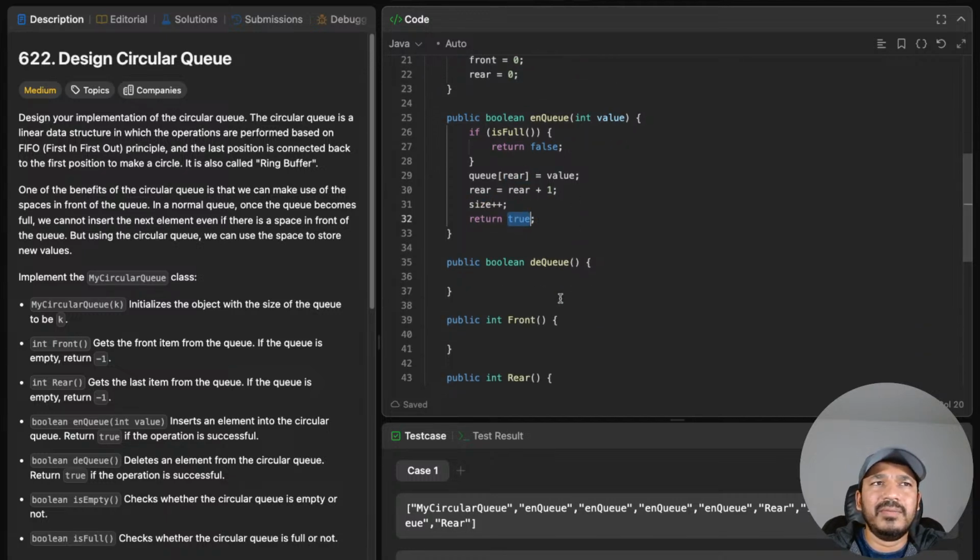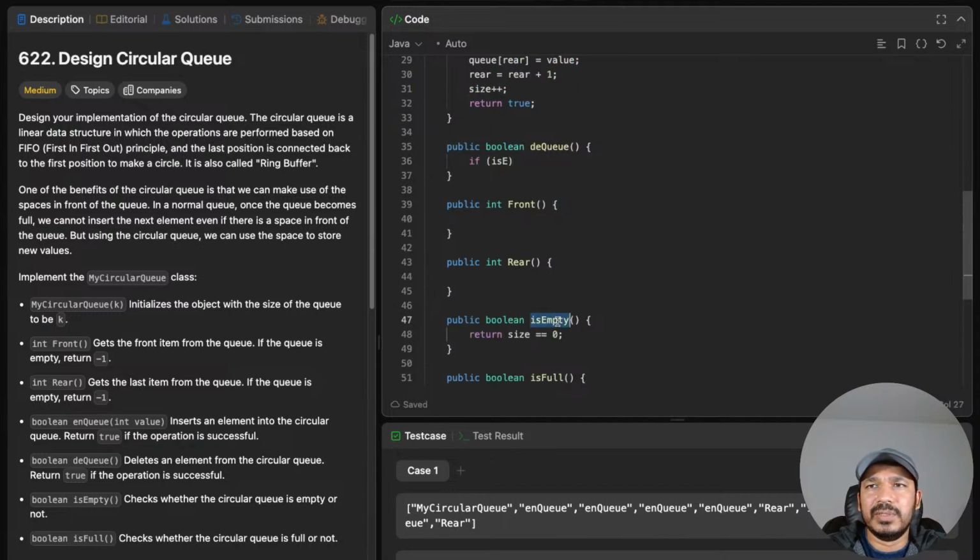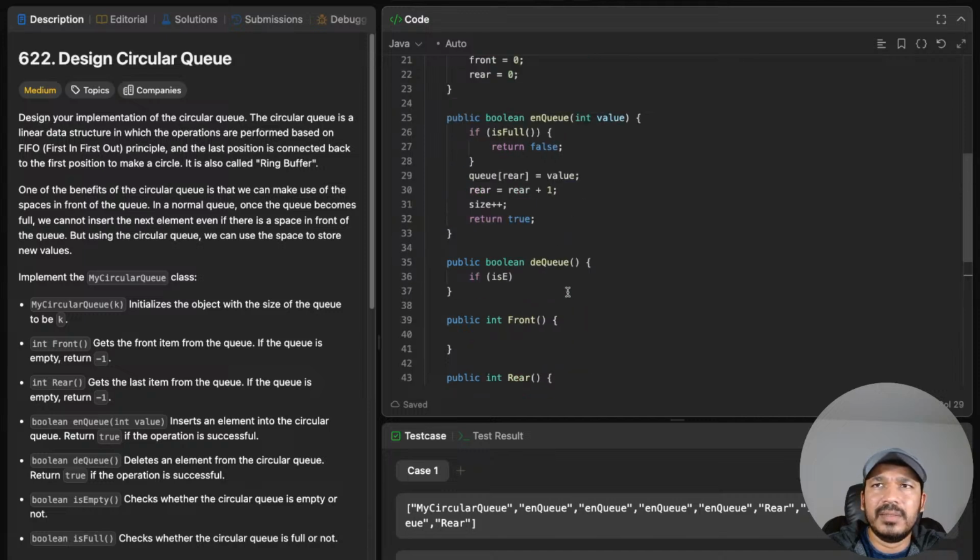In the same way, if I have to implement the dequeue, what should I do? First thing I'll check is if the queue is empty or not. If it is empty, then just return false. I'm not dequeuing anything. If it is not empty, then I need to pick the element from the front of the queue and then return it. That's the challenge here. So what would I do here?